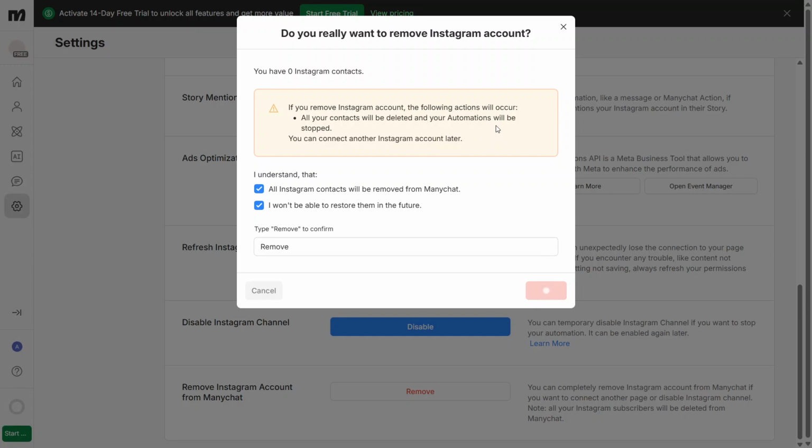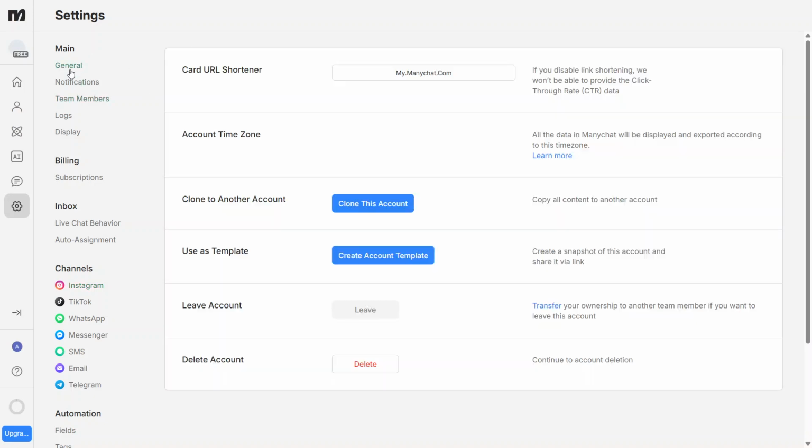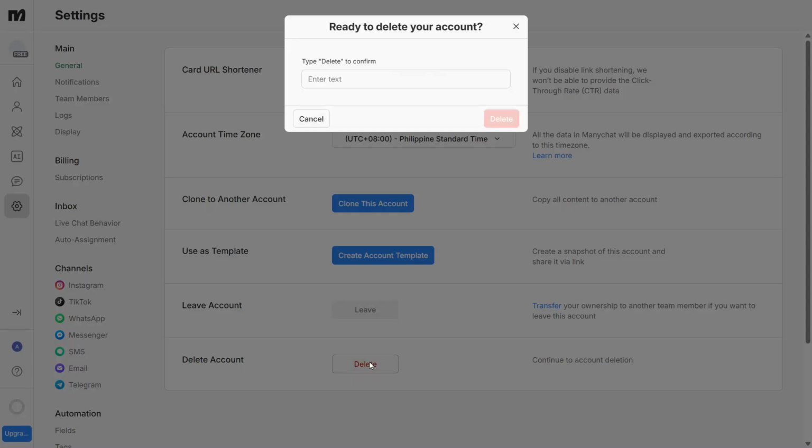After you've disconnected all channels, canceled any subscriptions, and removed any team members, go back to the left panel and click on General again under Settings. Scroll down and click the delete button once more. This time, the pop-up should ask if you're ready to permanently delete your account. Type the word delete into the text field, then click the delete button at the bottom right of the pop-up. Your ManyChat account will now be scheduled for deletion and you'll be signed out.